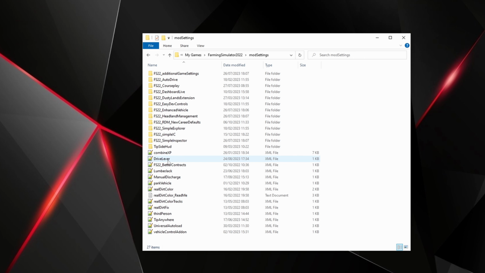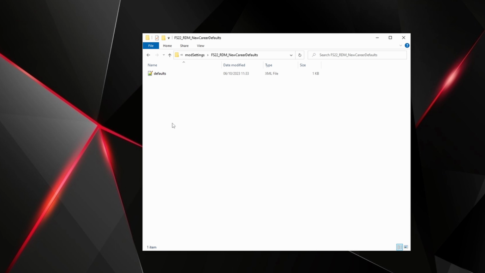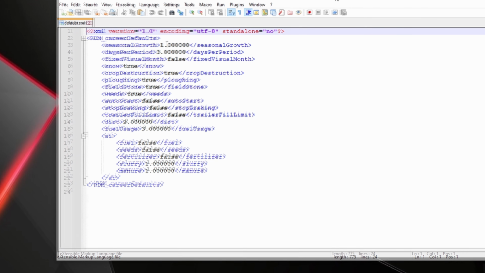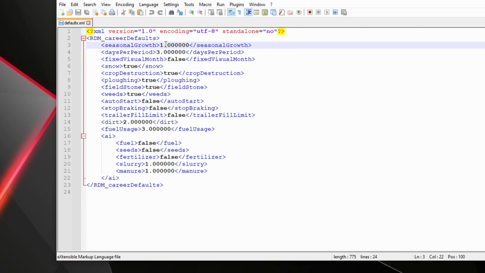So go into mod settings, and you will have a variety of different XML files and folders depending on what mods you run. And you want to go into FS22 RDM New Career Defaults, and then open up this XML file. So to open it up, just double click on it. I will be opening it in Notepad++. You can open it in Notepad or anything else that you like. It's just a text file. And then you'll see what we have here is the different options you can set.